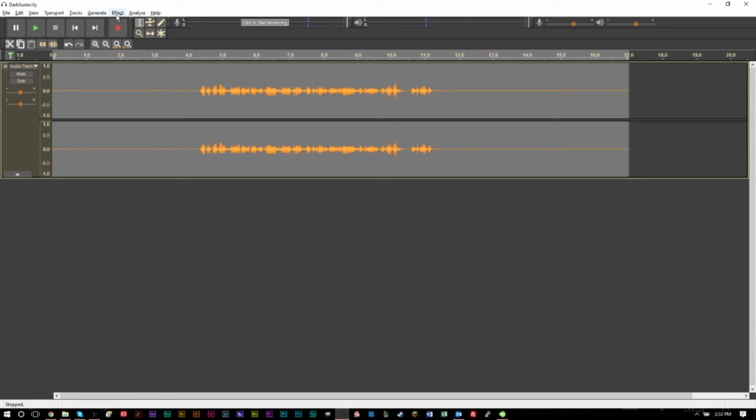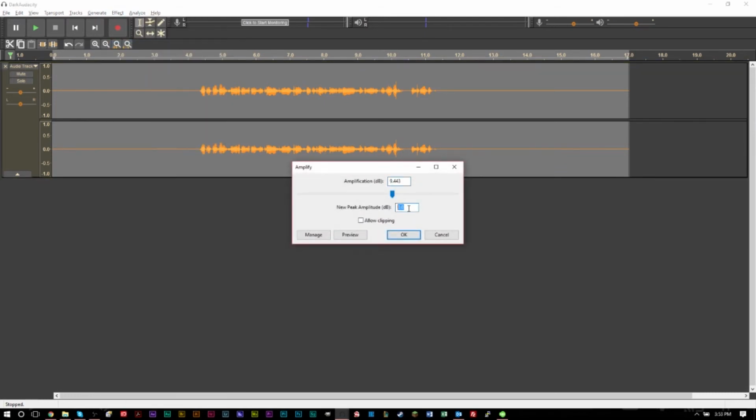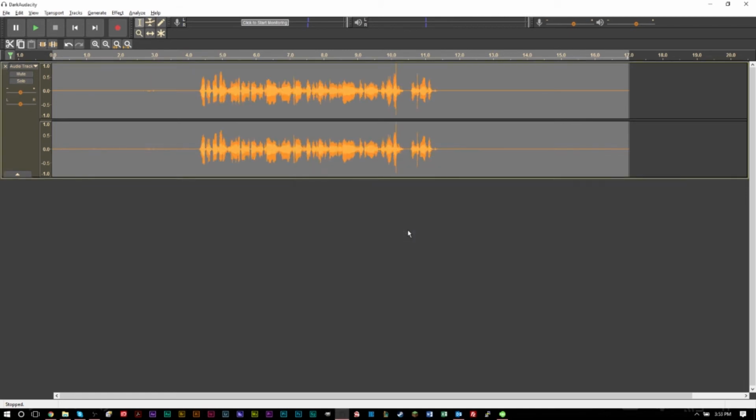Next step, step number two, is to normalize your audio. Because Audacity doesn't have a normalize effect, amplification does the exact same thing. Make sure you have this set to 0.0, press OK, and that'll amplify your audio to 0.0 peak, so it doesn't go past that and it's loud enough.